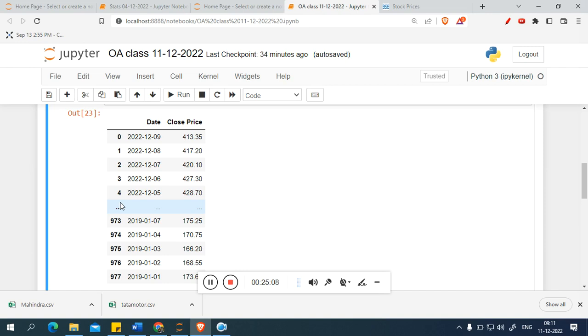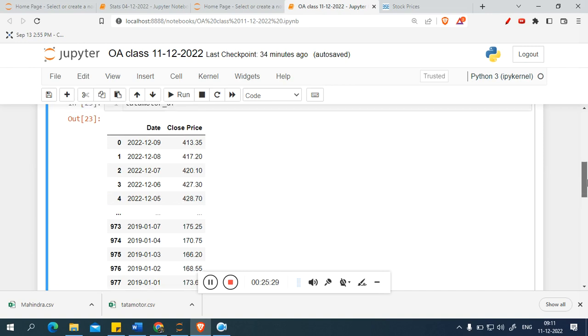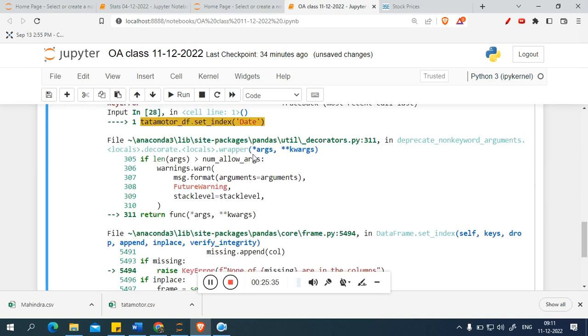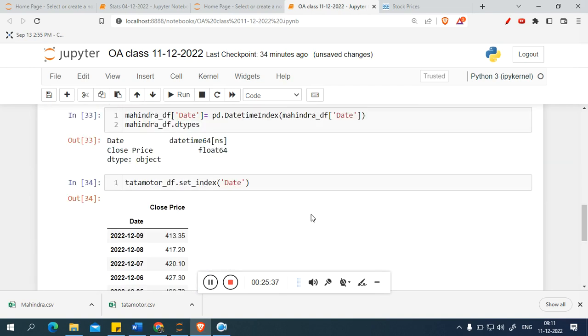And when we deal with time series data, this is time related data. So you need to convert this date into the index form. That you need to keep in mind.